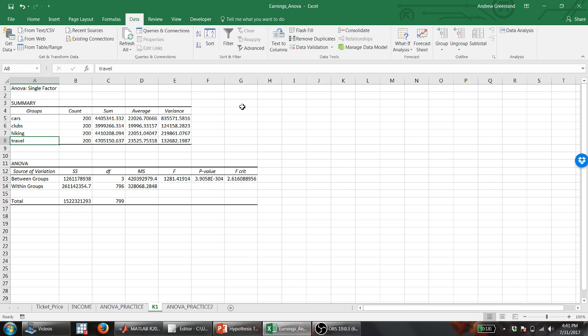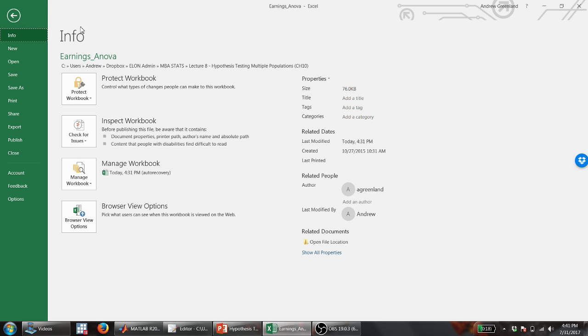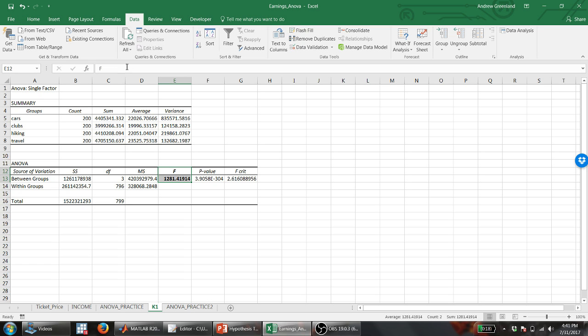We can evaluate this hypothesis using two approaches. One, the ANOVA test follows the F distribution. Just like before when we compared a T statistic to a T critical value, we're going to compare an F statistic to an F critical value, and simply ask: is my F statistic at least as big as my F critical value? If it is, we reject the null hypothesis.